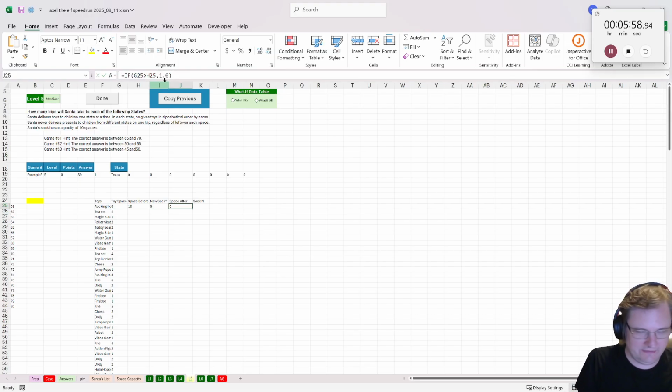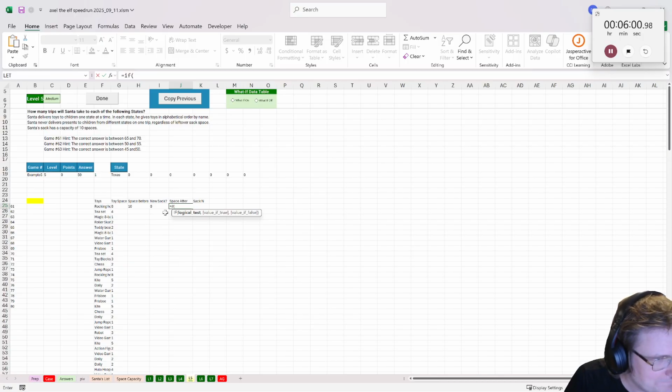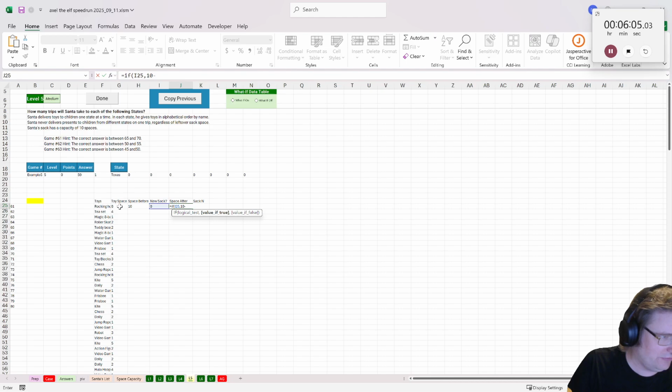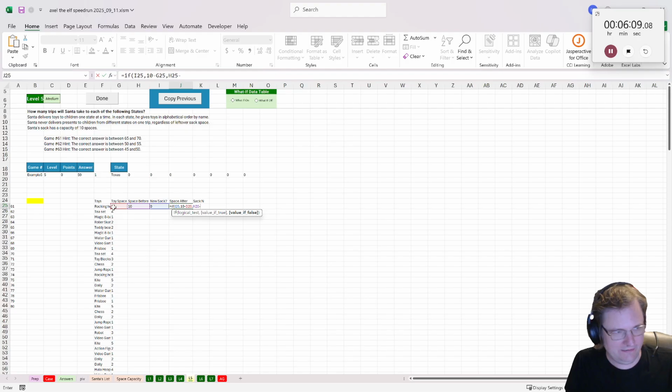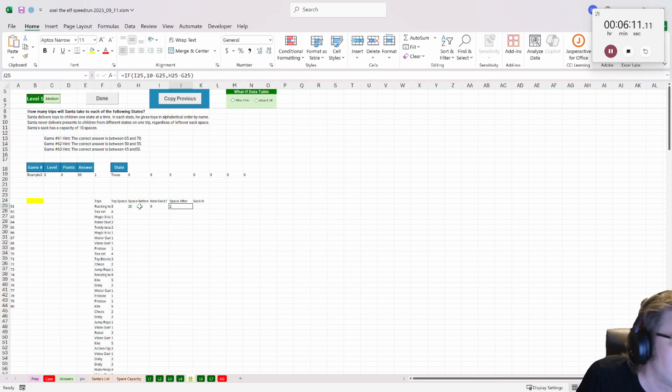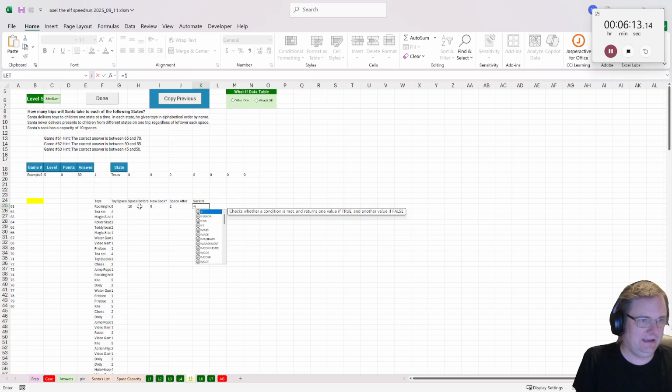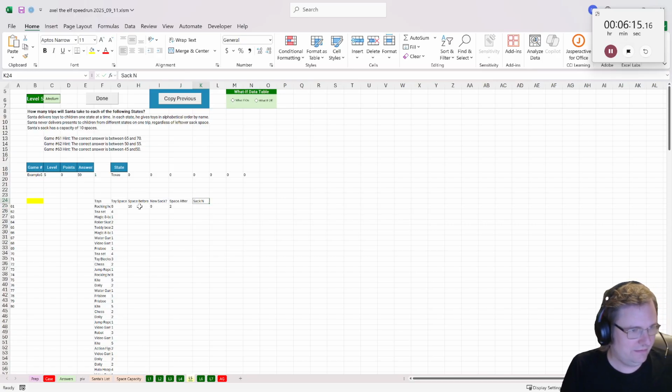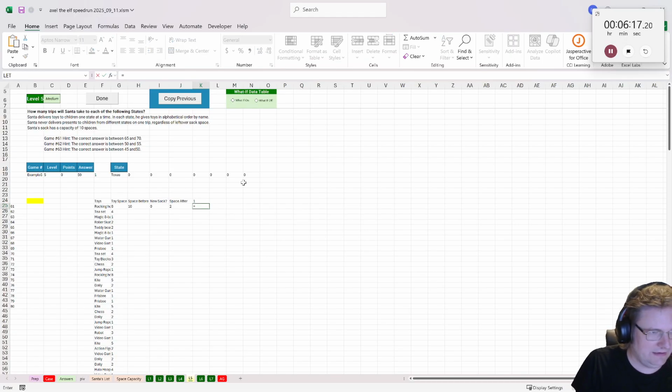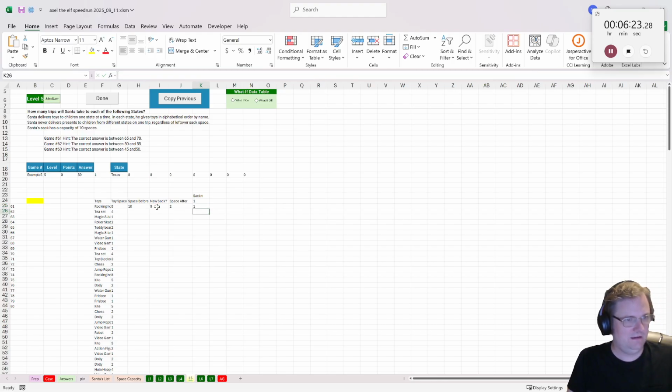So that's that. And then the space after is, if we have a new sack, then it's 10 minus the toy. Otherwise, it is the amount we started with minus the toy. All right, and then the sack in, right? We start with sack number 1, and then the sack in is just this plus the new sack, right?